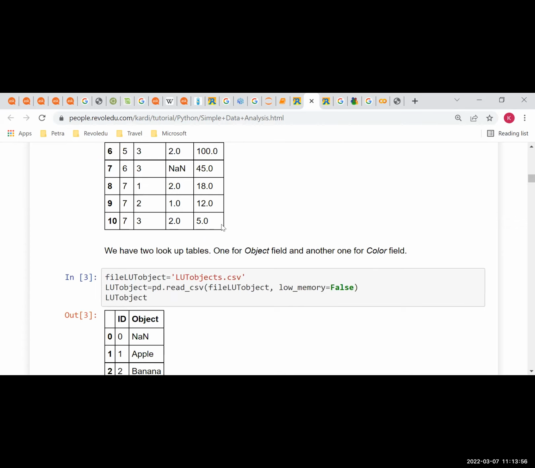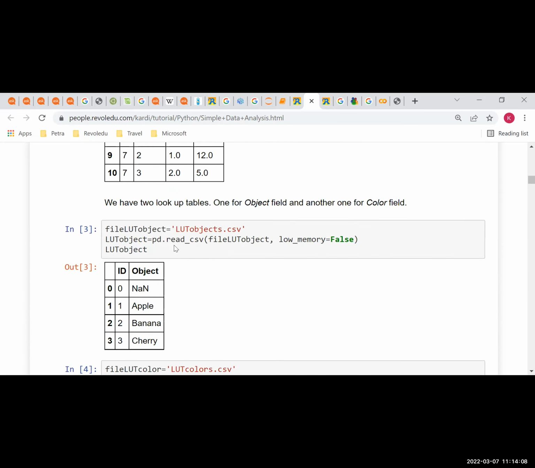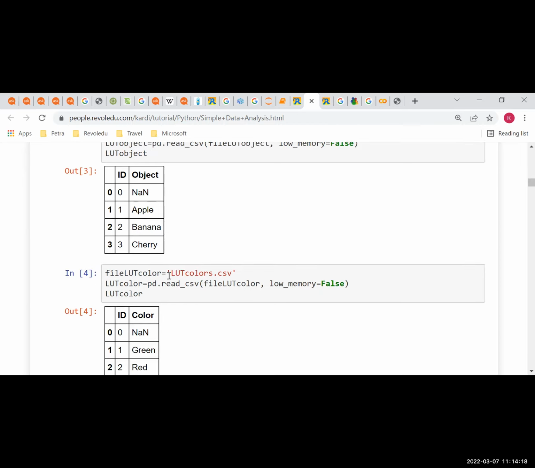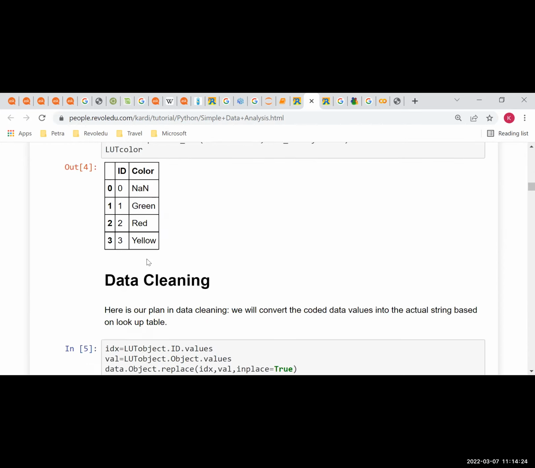Okay, but in Excel it cannot open because it's too big, right? After that, if you look at this, I just created the lookup table manually, and then I just upload it here using pandas read. That means uploading the lookup table.